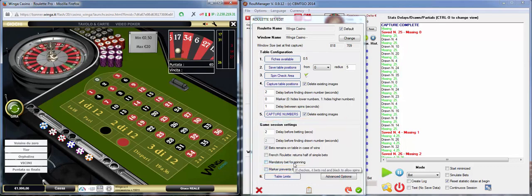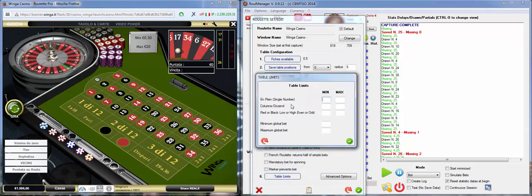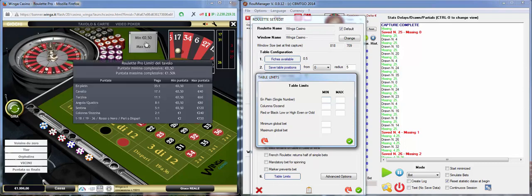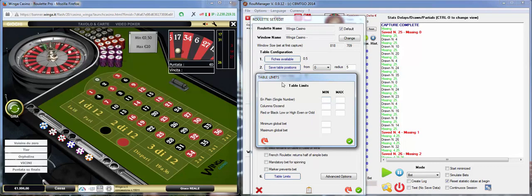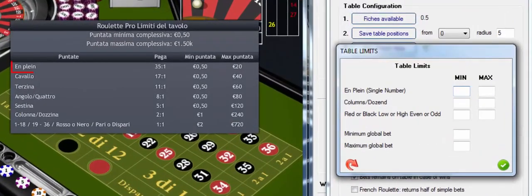The last thing mandatory to set properly the roulette is the table limits. We open the page and we see table limits. I don't know where it can be on your roulette. In this roulette, just passing the mouse here, you see the roulette limits, and you have to set the roulette limits here. So we can just remain here with the mouse and write.